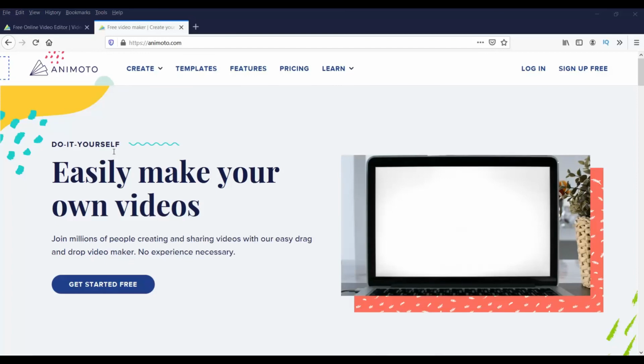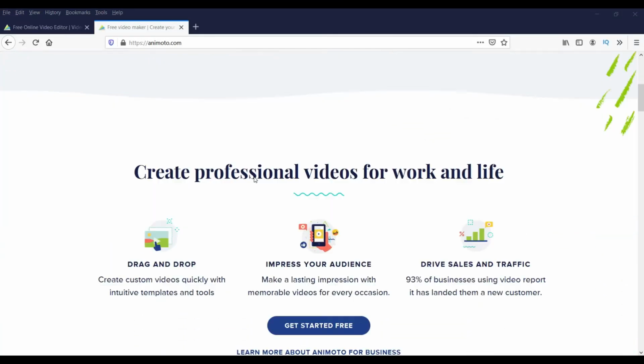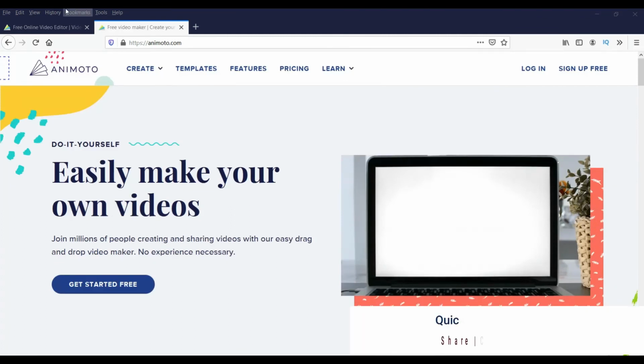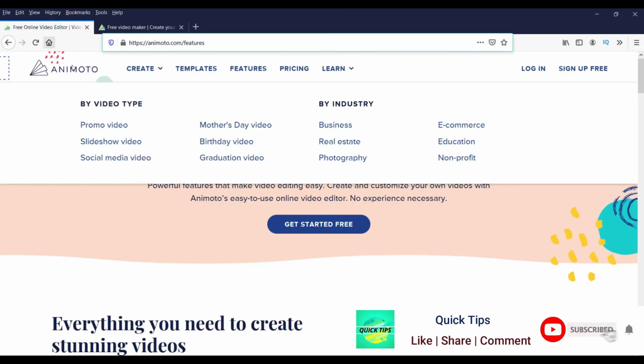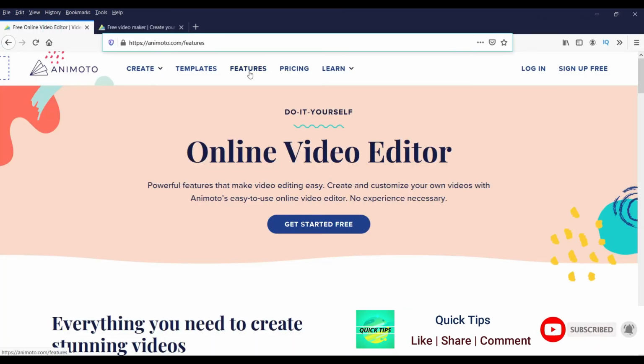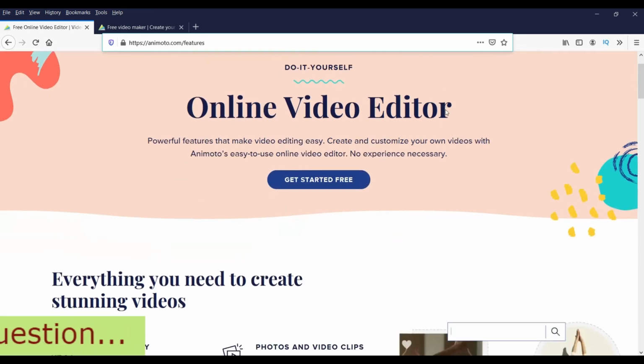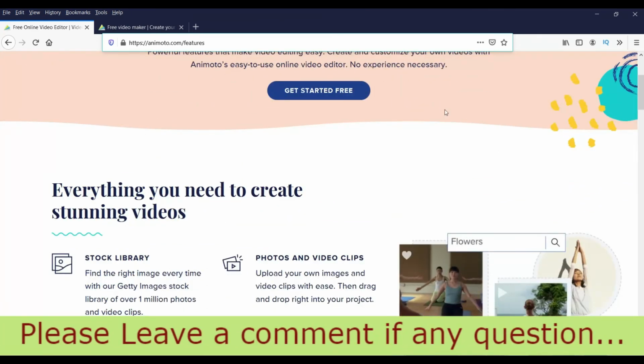Alright, so we are on the website of Animoto, that is animoto.com. So this is how the website is. Now let's see the features of this tool. Here is the features option. You can go to features and here you will see all the features included with this tool.